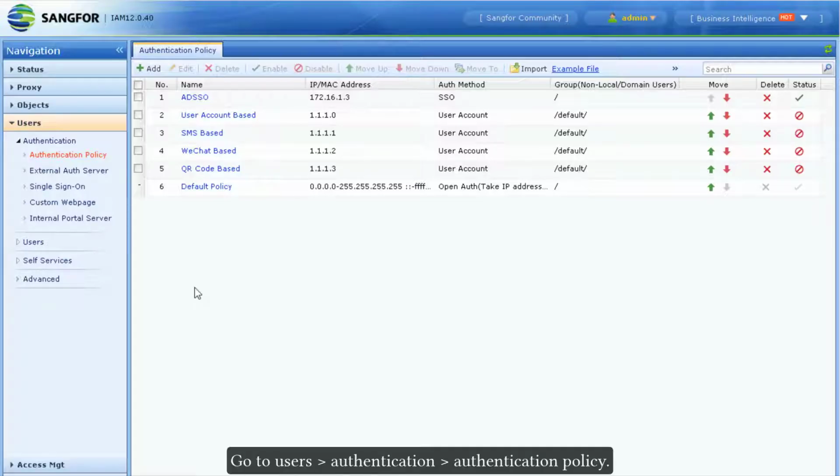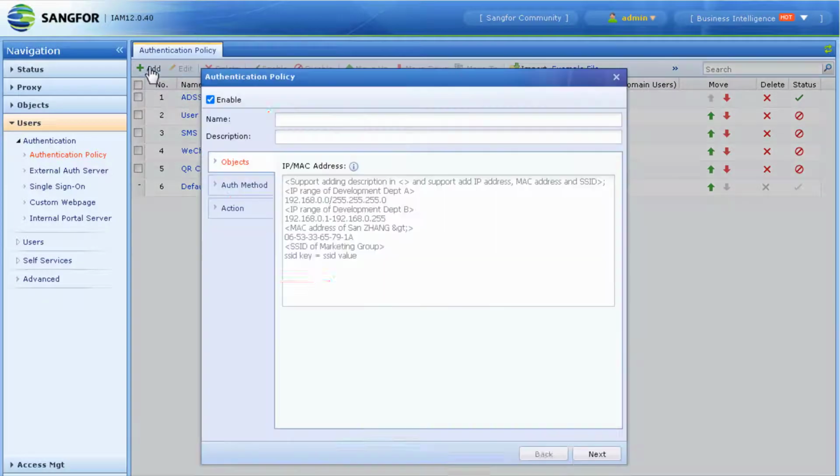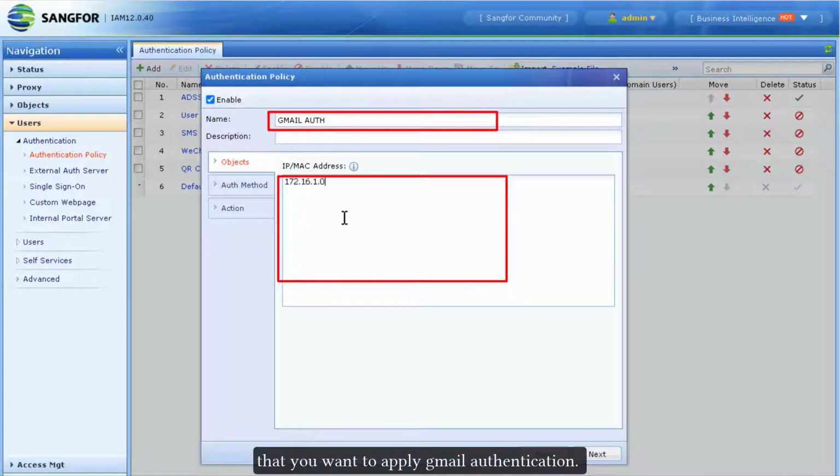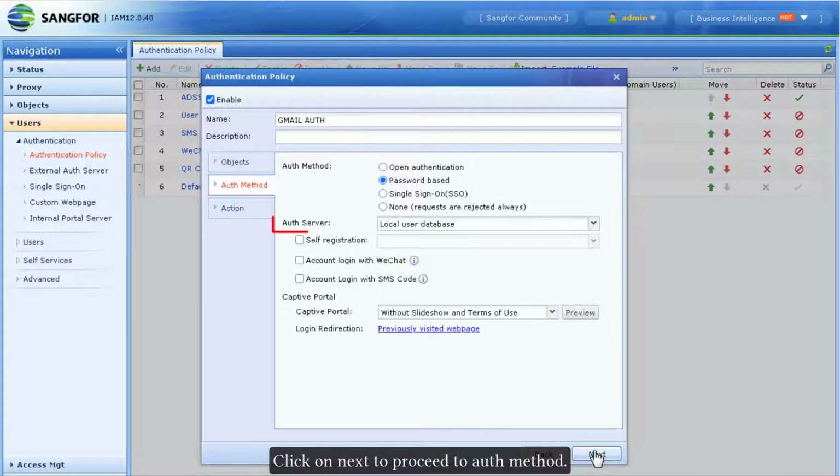Go to Users, Authentication, Authentication Policy. Click on Add. Fill in the policy name and the IP range that you want to apply Gmail authentication. Click on Next to proceed to Auth method.